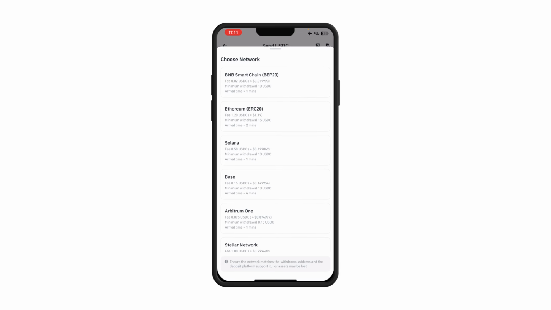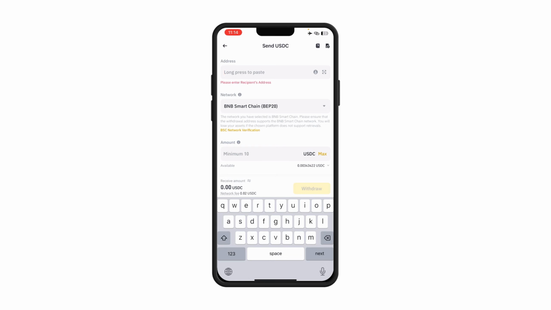Once you paste it, select the BEP20, right? You can see it's the first one, so just select it. Enter the amount you want to withdraw. Once you are done, confirm everything, verify, right? So you're going to be able to receive your USDC on your Trust Wallet.